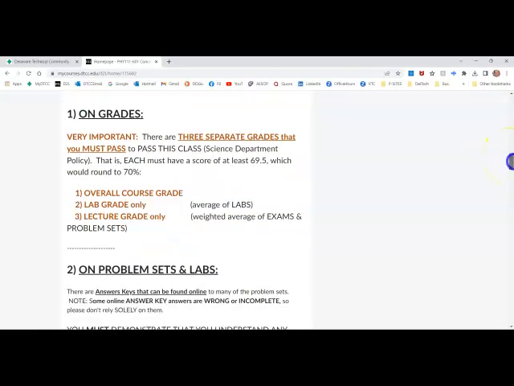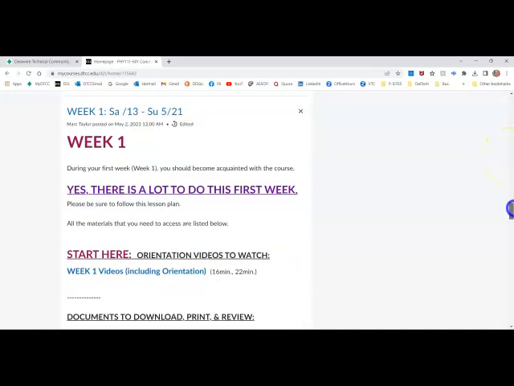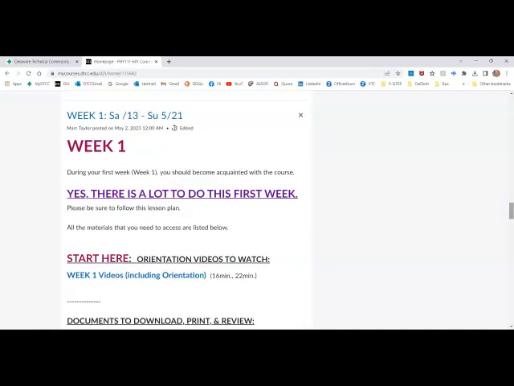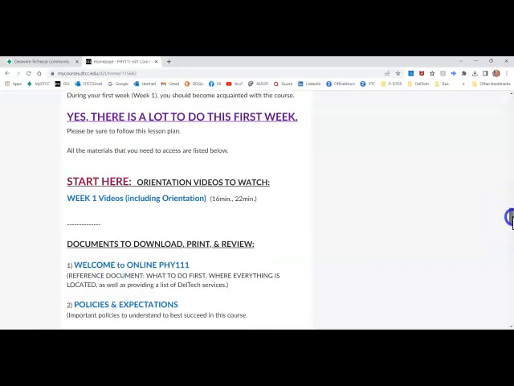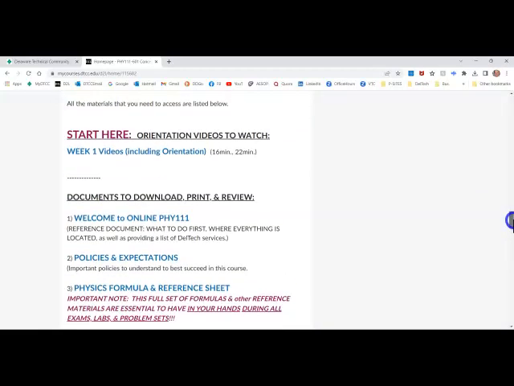Let's take a look at a regular weekly lesson plan. So here's week one. They're going to vary because in the summer it's an accelerated plan, so there's going to be more in each week, especially in the first week. But let's take a look. And this is the lesson plan to tell you everything you need to do that week. And there's always a lot to do the first week.